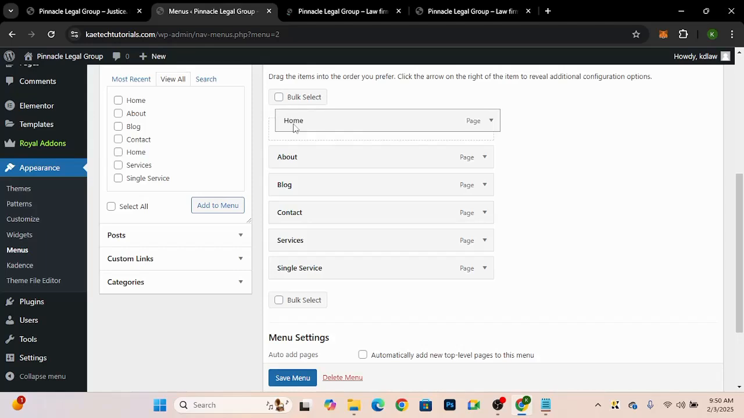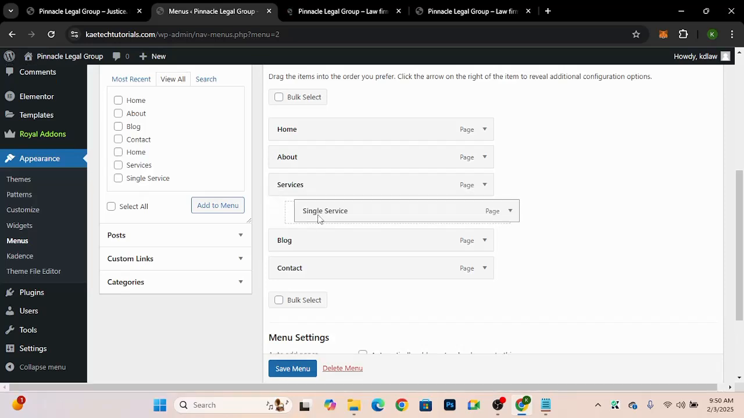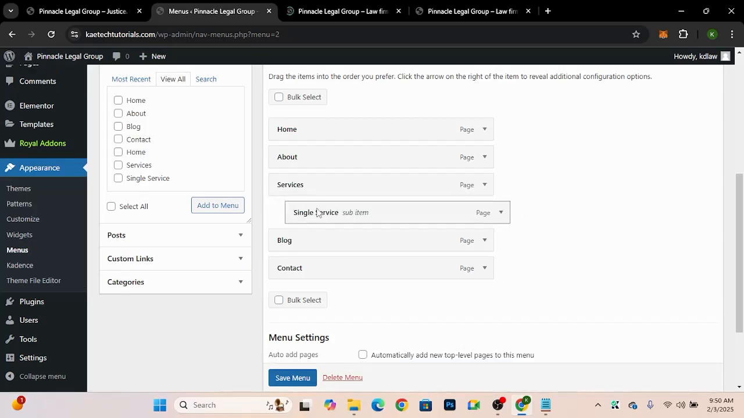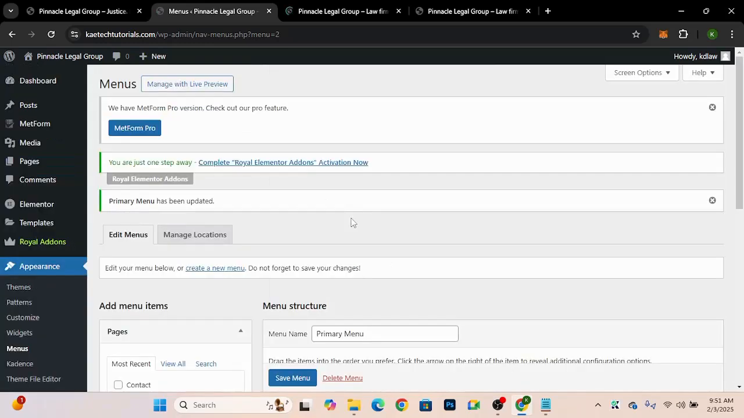So we have home, about, and then I'll bring my services just after about, and then single service, I want it to be under services. So just push it like this. It's going to be under services, and then we also have blog and then contact. This is how we want it to be, and then we click on save menu. All right, so our primary menu is saved.